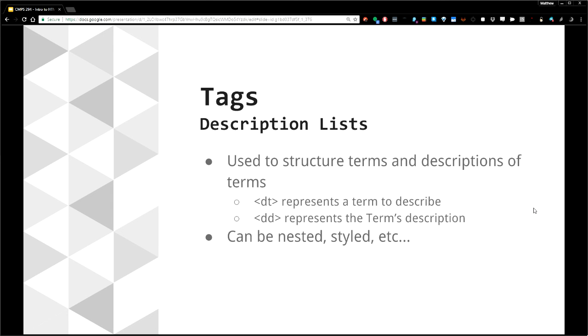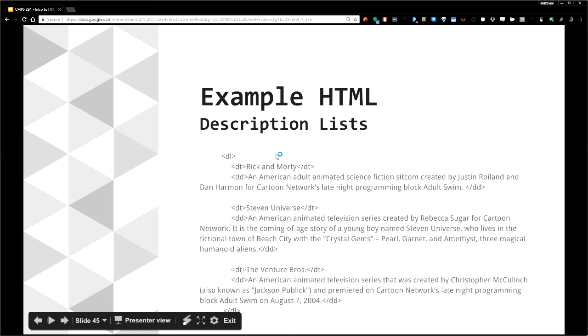Now, when we were talking about description lists, notice I didn't give any examples yet. That's because they are a little different. They're used to structure terms and the descriptions of those terms. So DT, the term that you're going to describe, your descriptive term, and then DD, that's the term's description. They can also be nested in style and everything. When you see what they look like, it's going to be a little different.